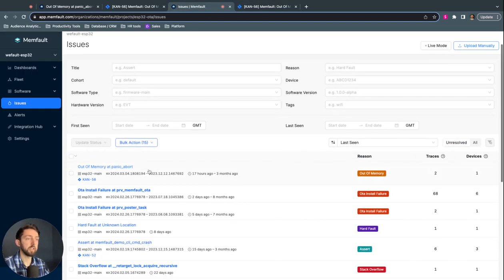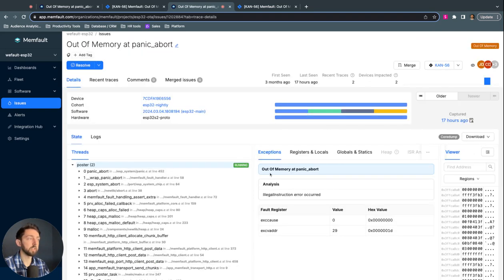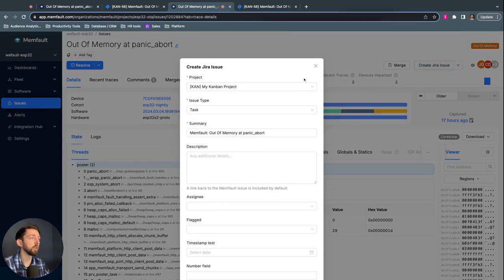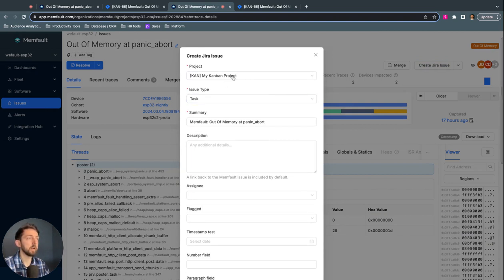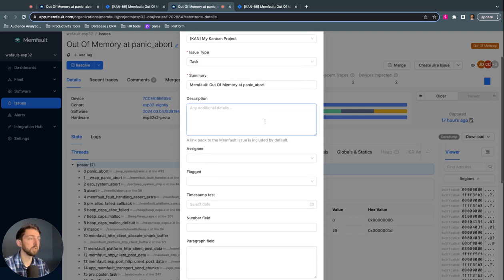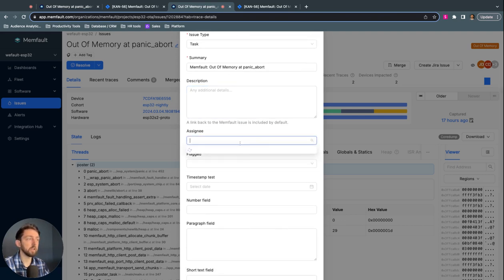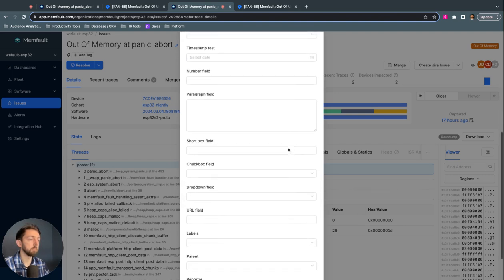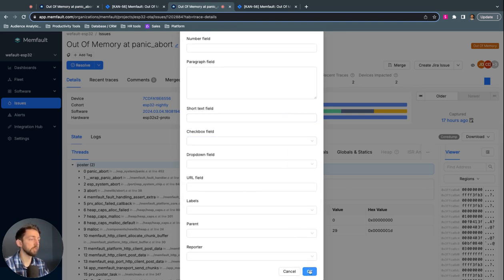So I'm back over here in Memfault, and I'm actually going to jump back into the same issue I was just in. I'm going to unlink it from that existing Jira ticket and just create an entirely new issue over in Jira. So I hit create Jira issue there. You can see here that I have a whole ton of fields that I can fill out to add detail into my Jira ticket. I can actually assign it over here as well. So let's say I want to assign it to myself. I can do that. Add a whole ton of extra information. Then simply hit OK.